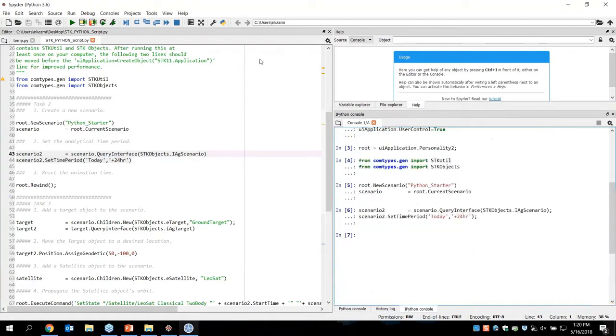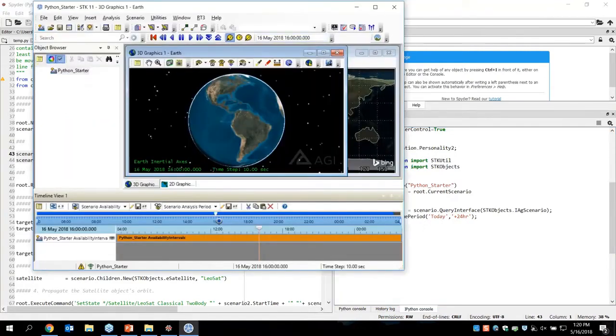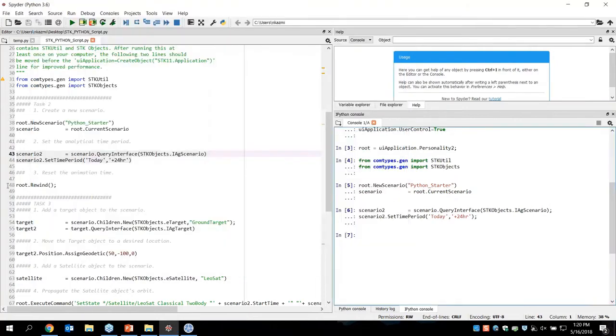And then if you take a look at your scenario, you can see the environment that it builds up and sets. So right now this is called Python starter, exactly what I named it. And it's going to go forward in time 24 hours. Finally, we're going to just reset this and set this to the beginning of our scenario start time. So root rewind.